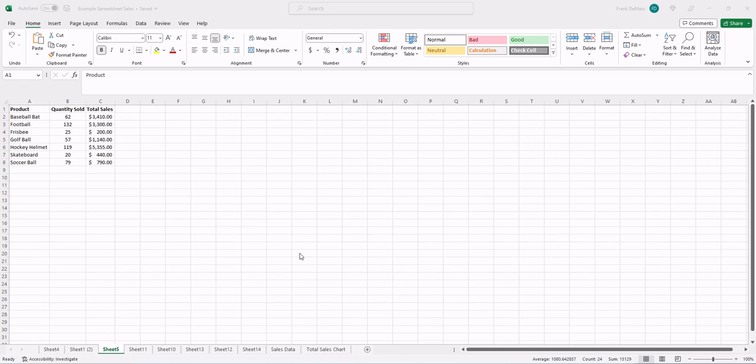Hi everyone, and welcome to the Box Institute's tutorial on how to create a combo chart in Microsoft Excel. In this video, we're going to show you how to combine two different chart types into one chart to display multiple data sets effectively. A combo chart is also called a combination chart, so let's get started.